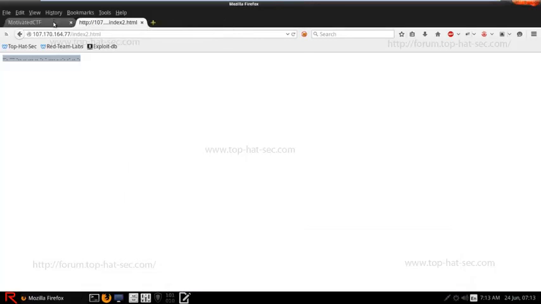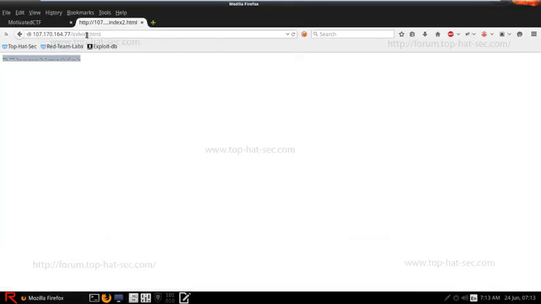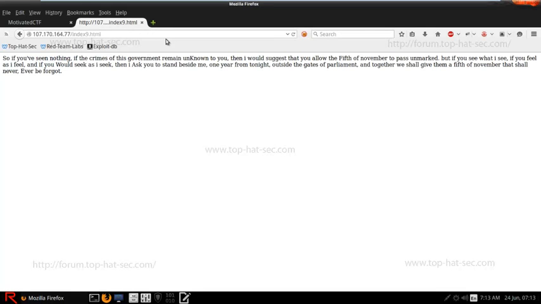Okay, so let's go ahead and go to the next 300, and this says index 9 HTML. Notice anything that stands out? So let's go over here, backspace, hit a 9, hit enter, and bam!